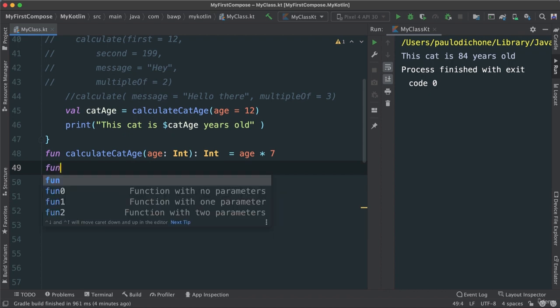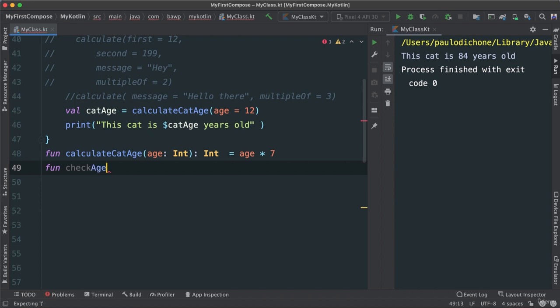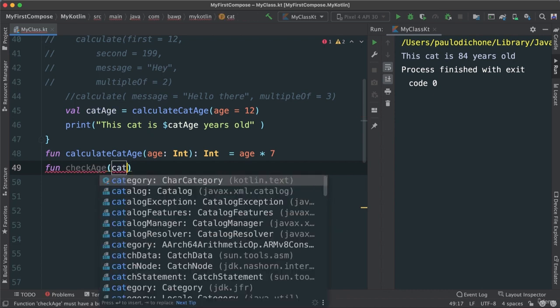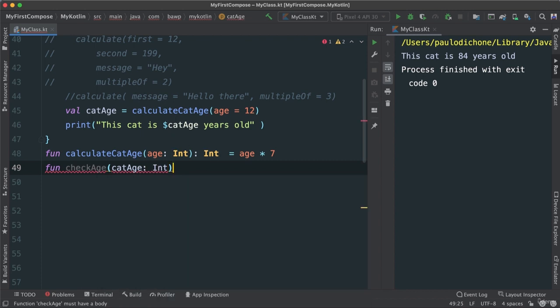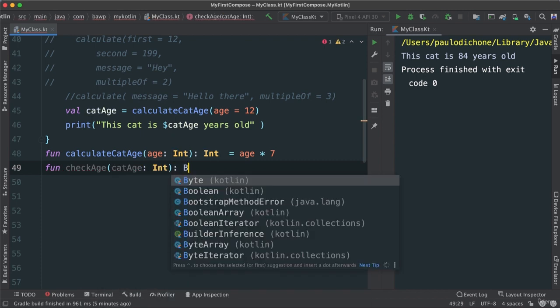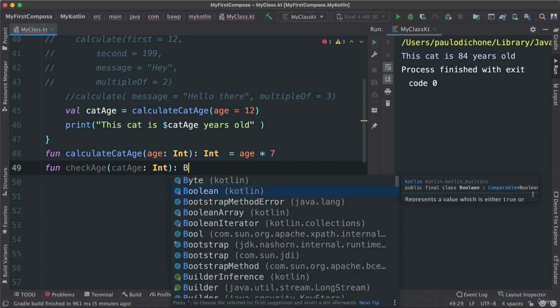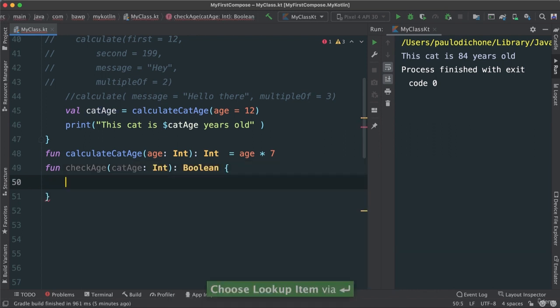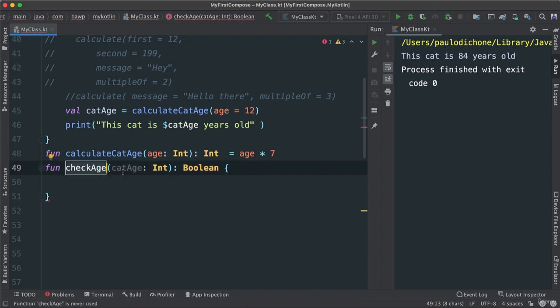Let's call this fun checkAge as such. So in this case here, to check age, we're going to pass the cat age, right? It's going to be an integer. And then we're going to return a Boolean. We say B. Look at that. We have Kotlin Boolean there. Okay, so now we have a body. So in this case here, this check age function will return a Boolean.